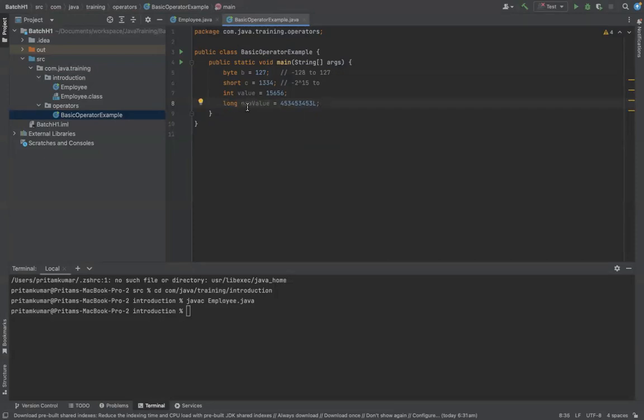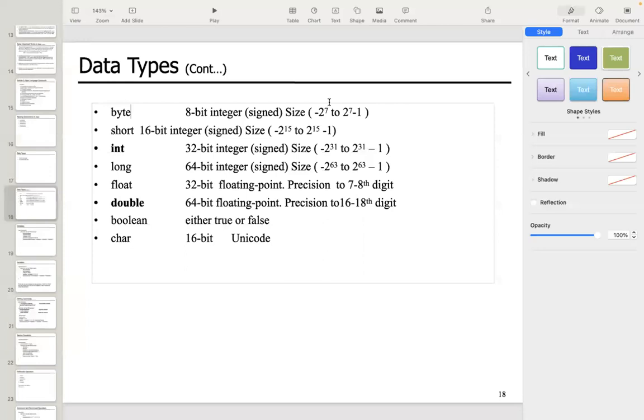So long has higher storage capacity than int, short, and byte. Int has higher storage capacity than short and byte. Short has higher storage capacity than byte. So let's go to other data types.